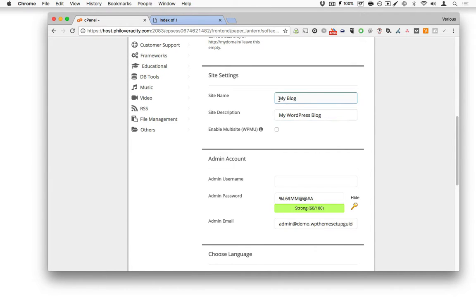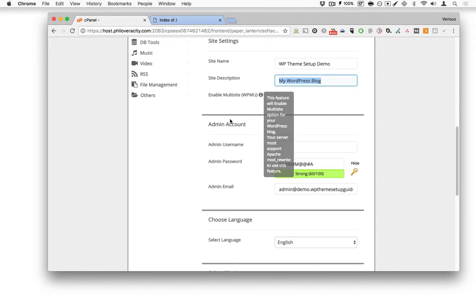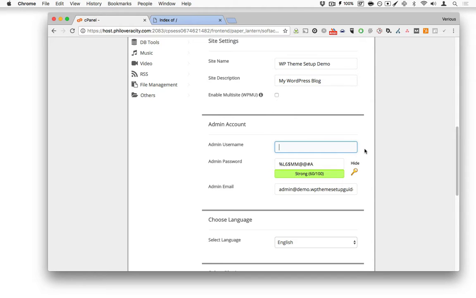For the site settings, I could actually set up WP theme setup demo. And my WordPress blog, I'll leave that there because really we're just talking about the install. We're just going down the options. Do I want to enable WordPress multi-site? No, I don't want to enable multi-site right now. That's just going to complicate things. What about the admin username? I'll just use my name.